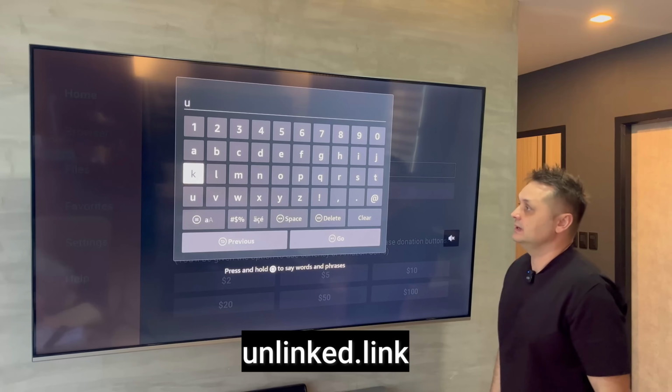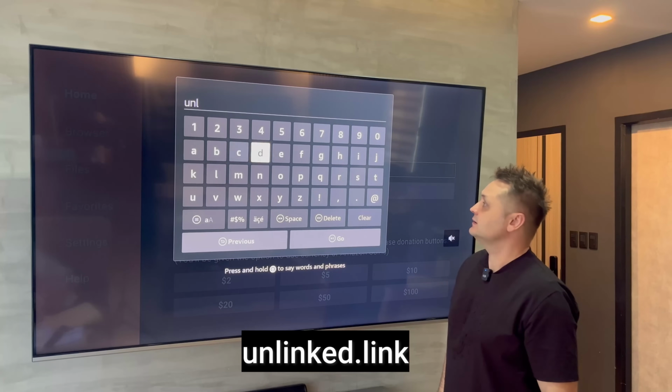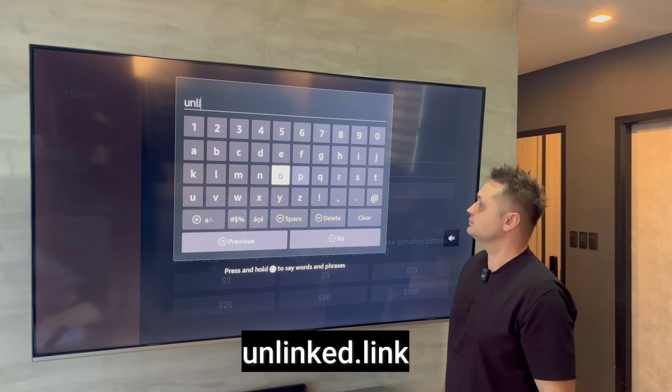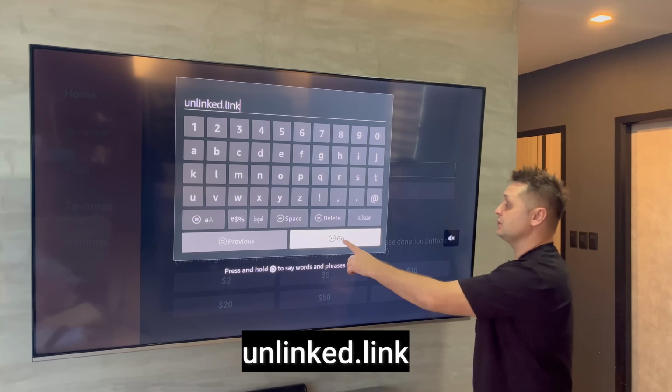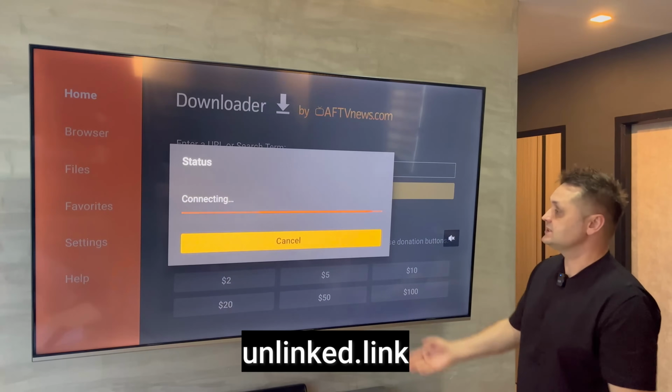And you're going to type in unlinked.link, okay? Type that in exactly like that. Let's type it in here. Okay, once you type in unlinked.link, you want to press the go button. Okay, we're pressing the go button.